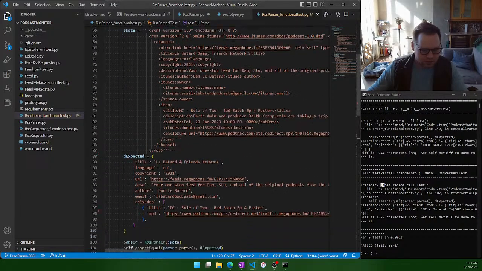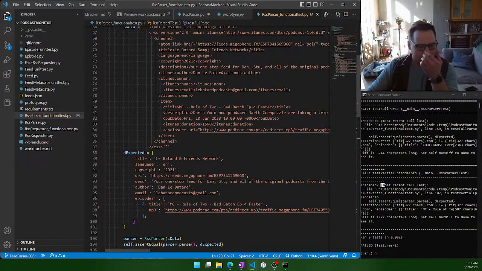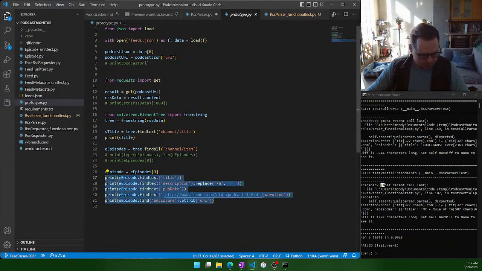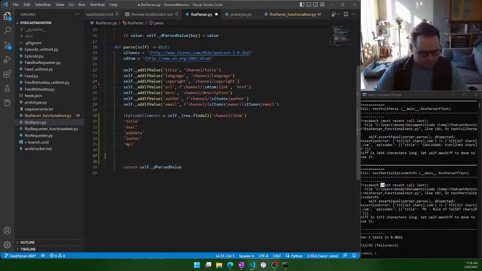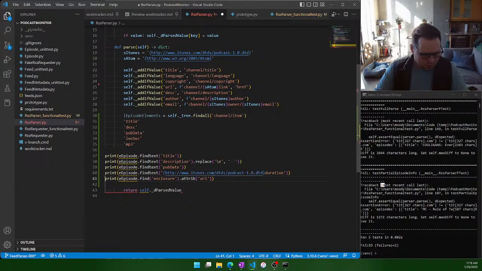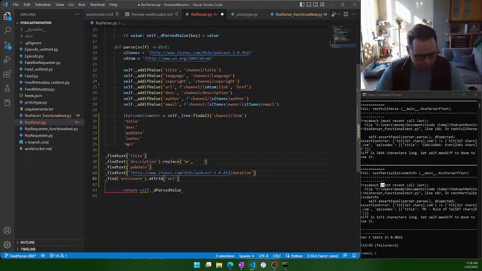Right, so as you'll see in the data here, now we're looking at each item. So when we loop through, we're looking at the item. We have the title, description, pub date, the iTunes duration, and then an enclosure, and the enclosure has a URL. So I'm going to copy this as well, since this is basically what we want to do. Come down here, and let's clean this up real quick. Get rid of that. Okay.